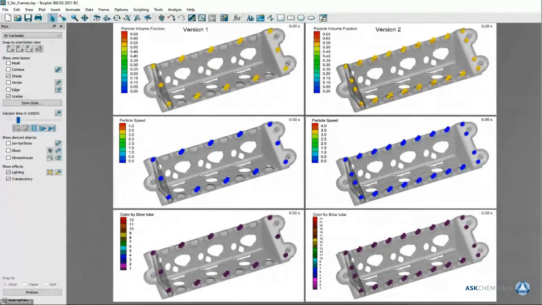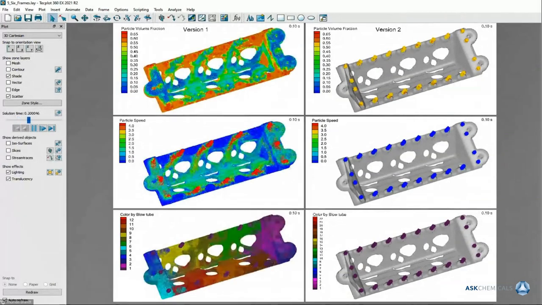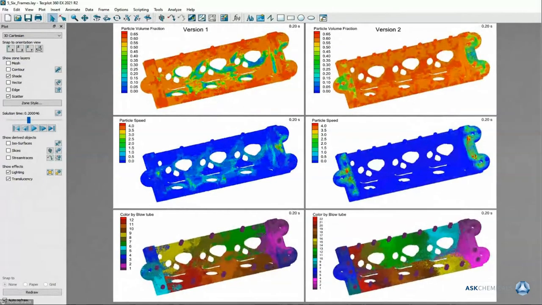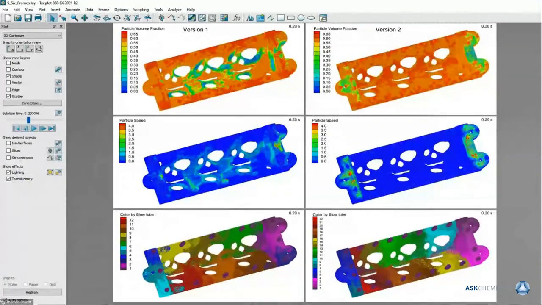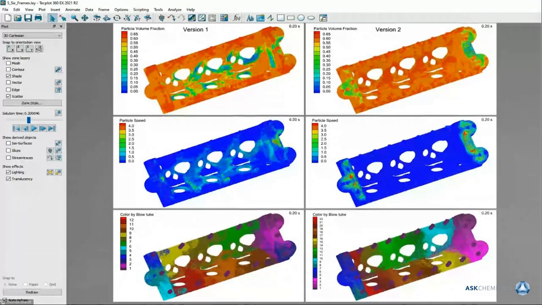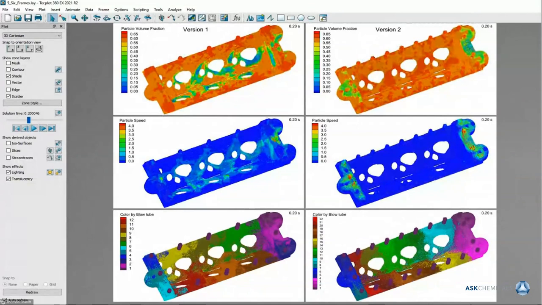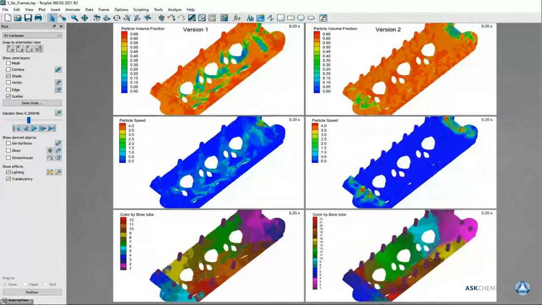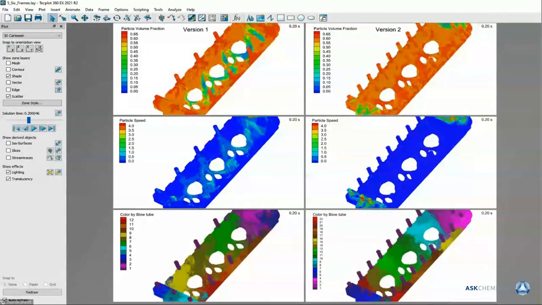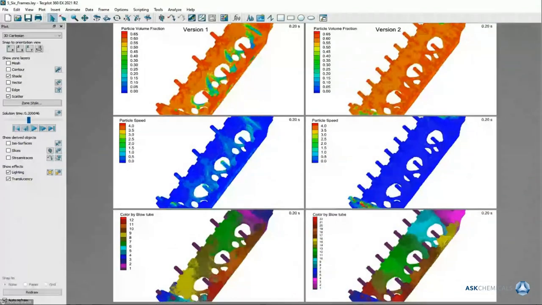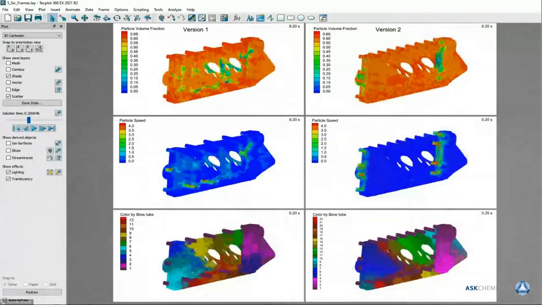Comparing two versions, obviously version number 1 did not show a filled cavity, so we had to take some measures, make some adjustments, see if we could come up with a design that gave you a good and robust filling. So again, now all 6 views are synchronized.